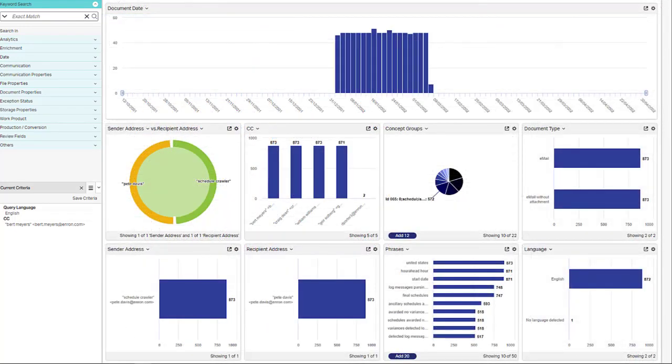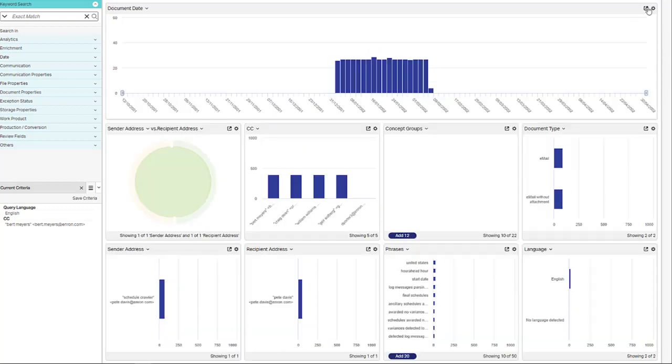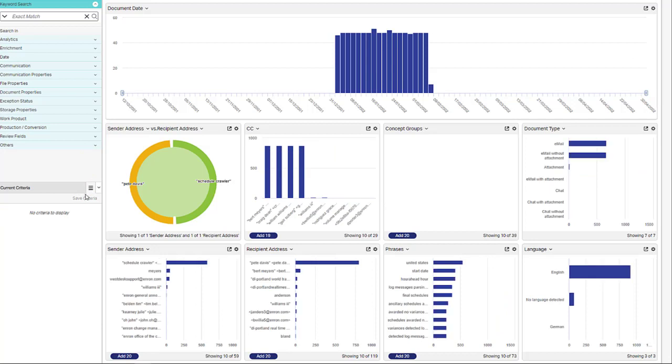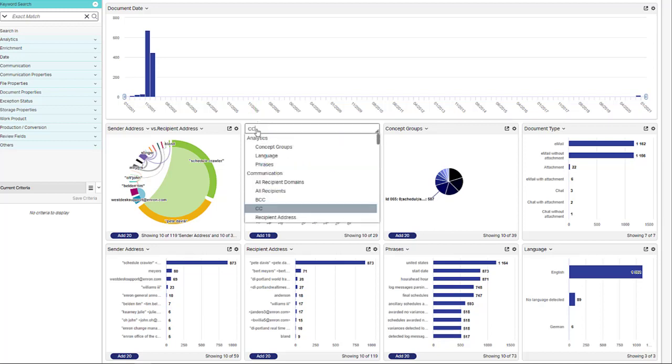Point to the bars and slices in a chart to see additional information about the data displayed. To maximize a chart, click the Maximize button. To see the full content of all charts, clear the current criteria. Click the arrow button next to the chart name to select a different smart filter for the particular chart.